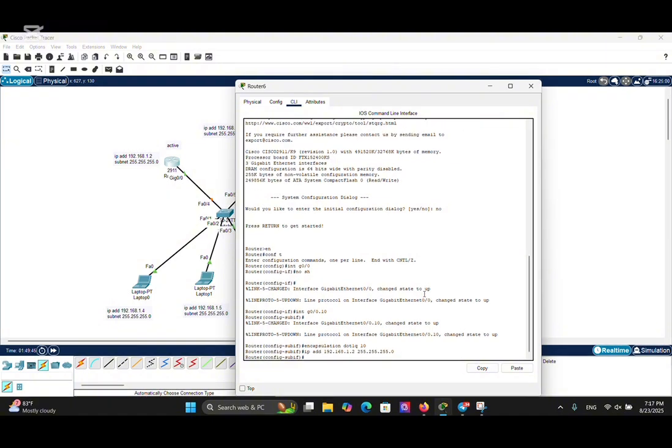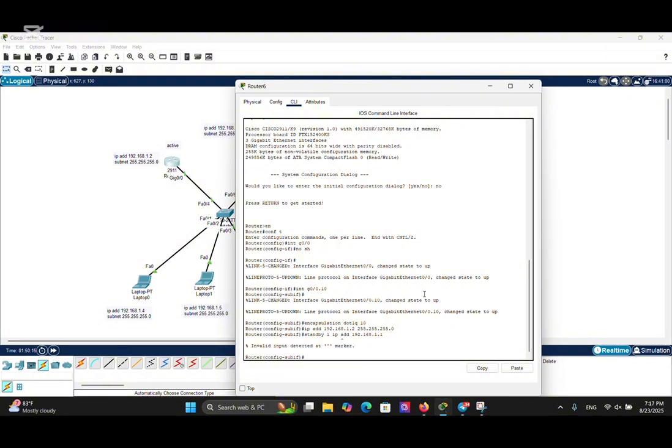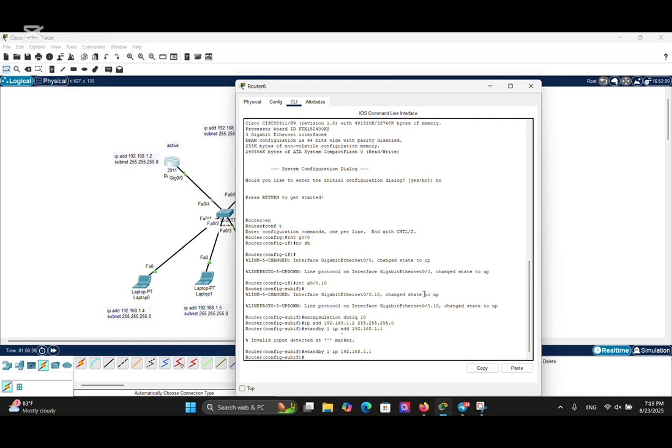And we set the default gateway. For the IP, just like the default gateway, we use the command standby 1 ip, and the address. We don't need to put an extra keyword, just standby 1 ip only. After that we need to decide the priority.